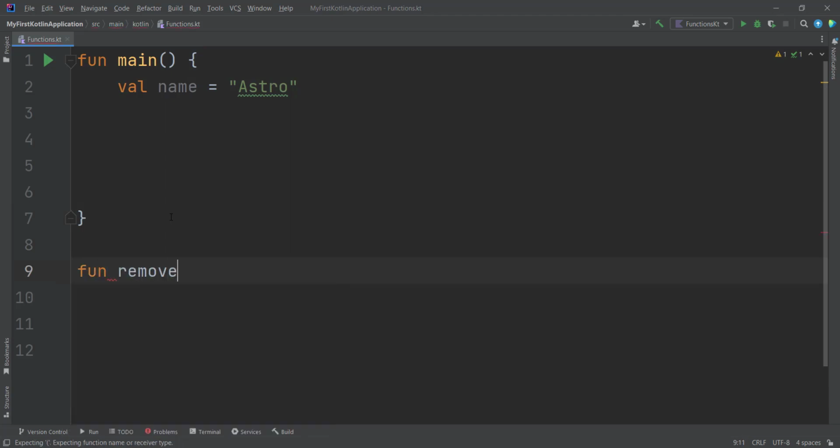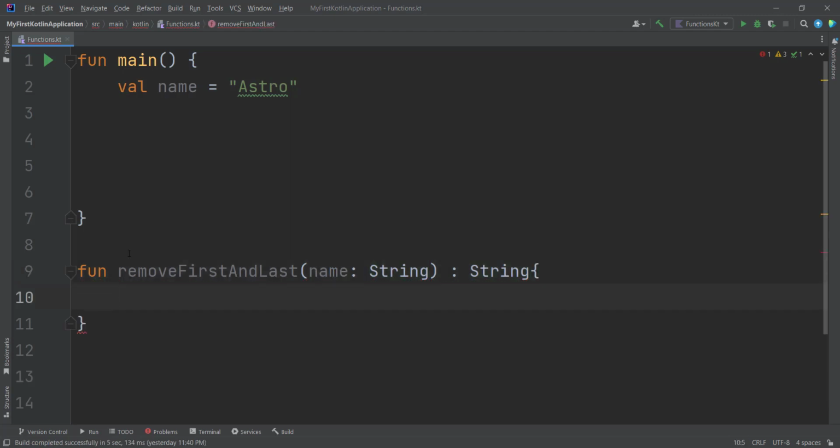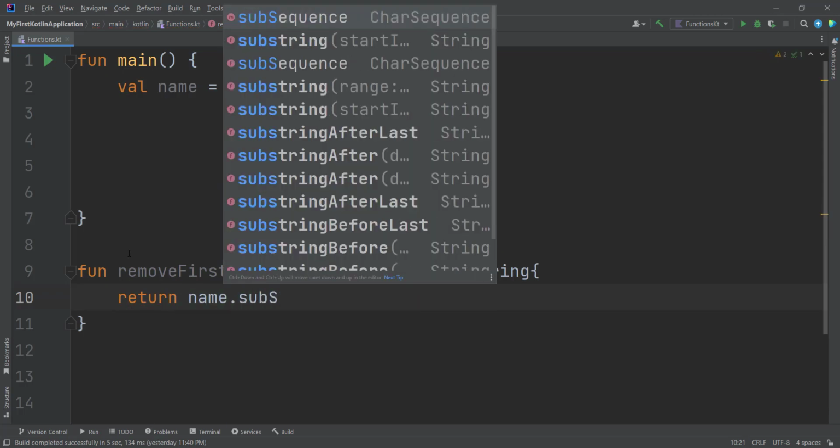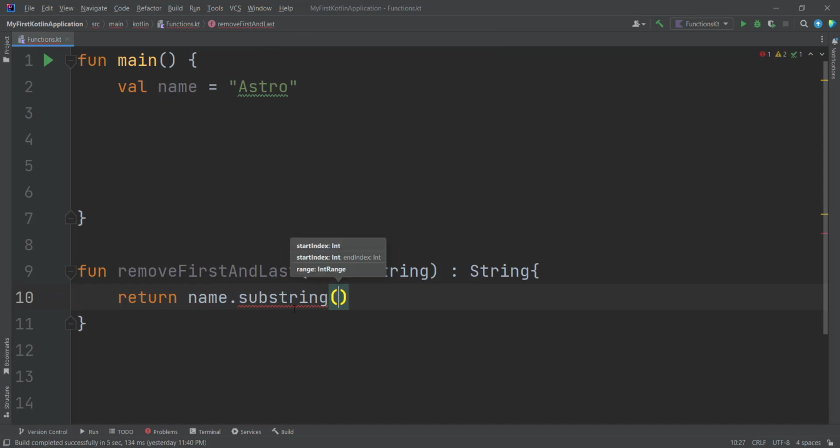So fun removeFirstAndLast, and it's going to take a name of type String, and it's going to return the result, which is after modifying the string. And here, what I want to do is just return the name.substring. So substring is used to have a snapshot or a cut of our string here. As you can see, it has multiple overloads. I'm going to use the second one, which starts from the index. So from where do you want to cut this string? I want to cut it from 1. So I don't want to include the first one as I only want str.